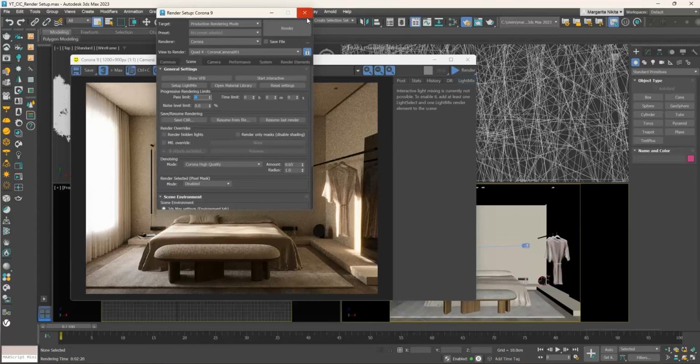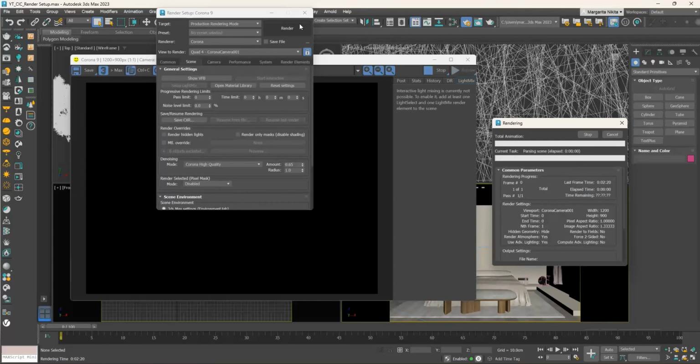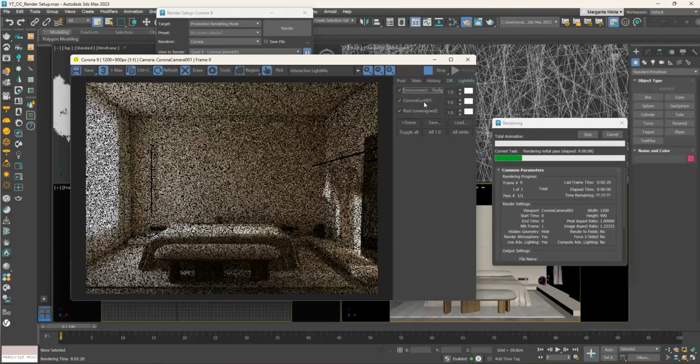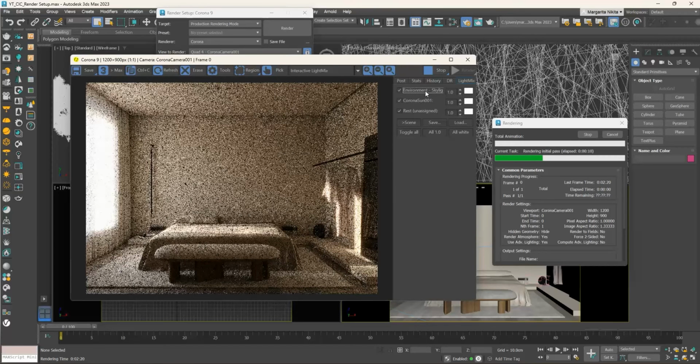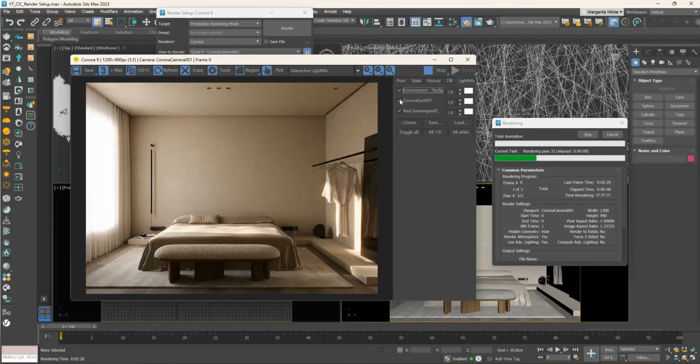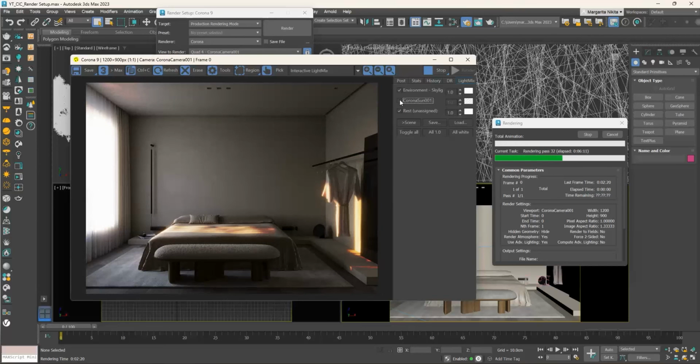If we now render and go to the Light Mix tab in the Frame Buffer window, you will see a list of all the lights we have in the scene. For now we have two lights, the light from the sun, Corona Sun, and the light from the environment, Skylight. What we can do from this tab is to turn on and off lights. If I disable the Corona Sun 001, here is the result we get from the environment light.